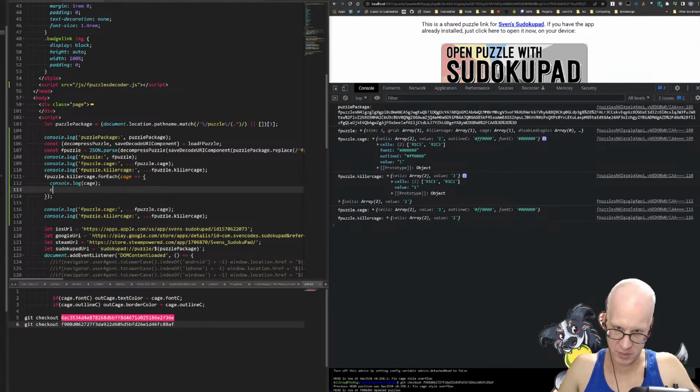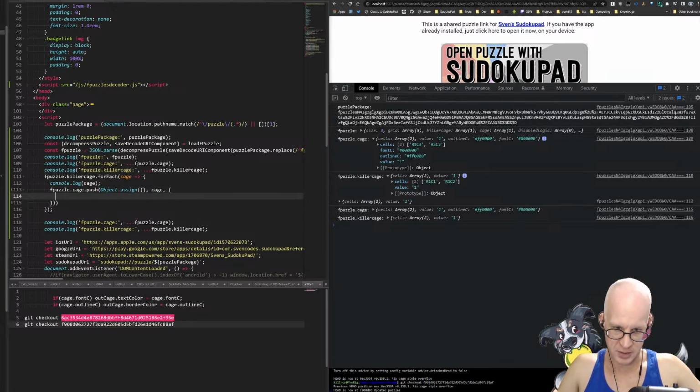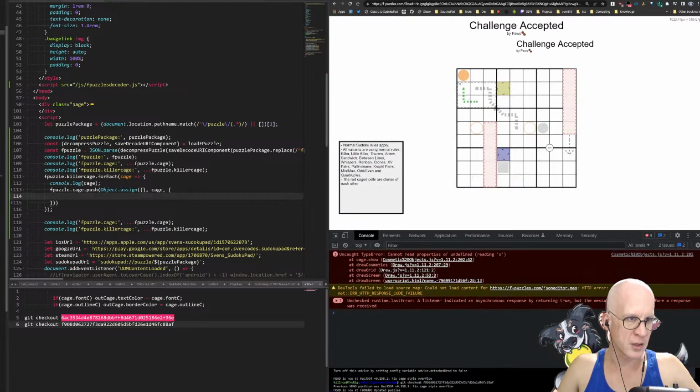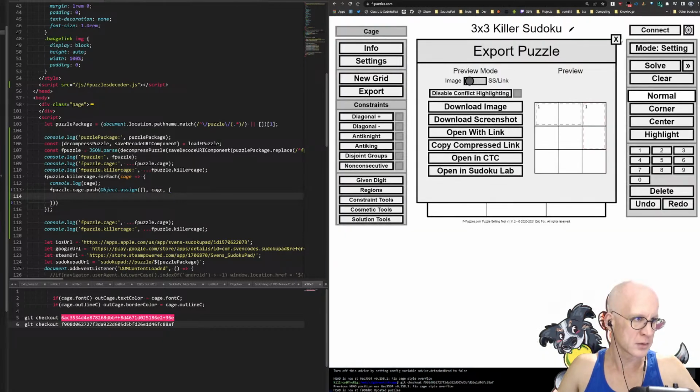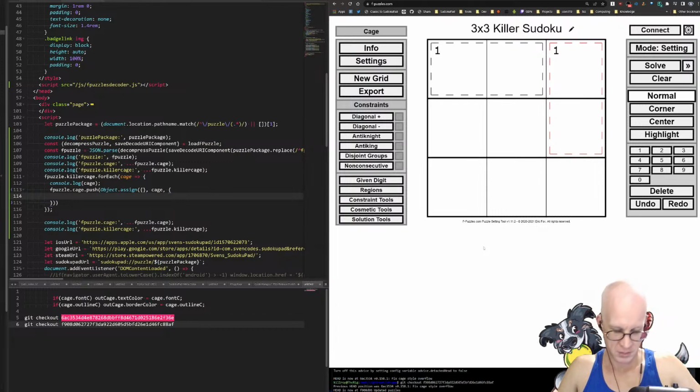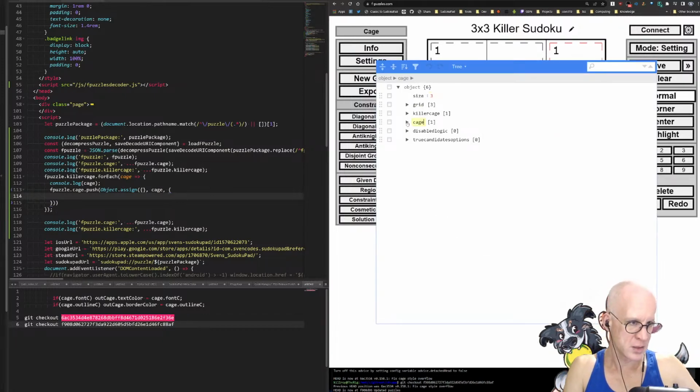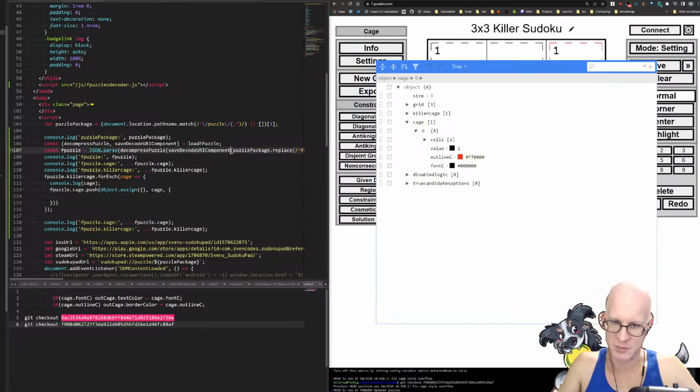So we'll do fpuzzles.cage. I don't think order is going to be a problem. Object.assign. And now here, we're not going to make the same mistake. Cage. And then here we're going to add the additional styling. And I think there's only font color and outline color, if I got that right here. So cage dot color, font color. I don't know how else you're supposed to. Yeah. Anyway.